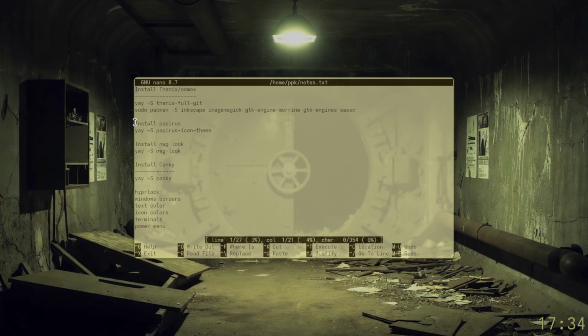But I would actually suggest installing Papirus as well. It's a nice icon theme that goes well with Themix. It's the one that I'm using now. And then if you don't have nwg-look, which doesn't come by default on a new Arch install as far as I know. nwg-look is basically just a theme changer. So let me just show you quickly.